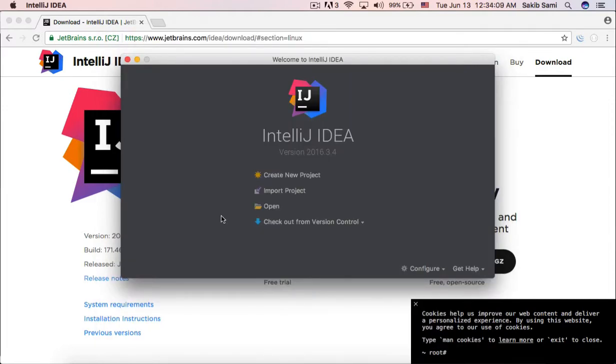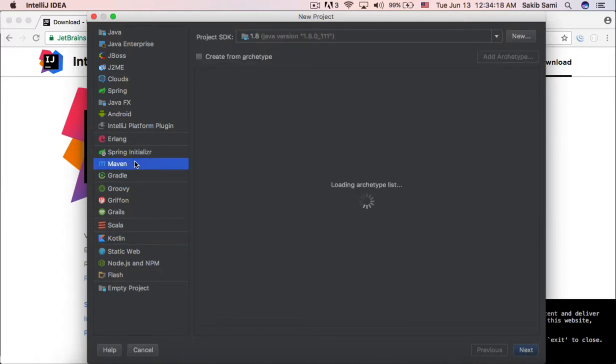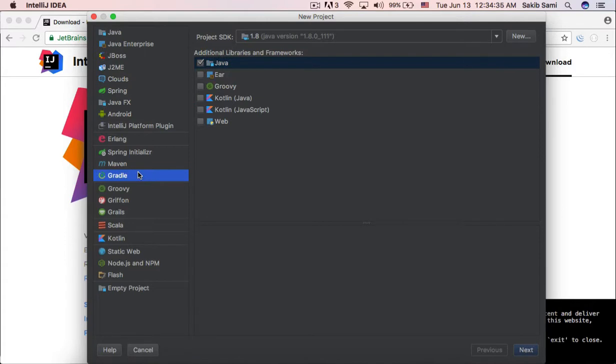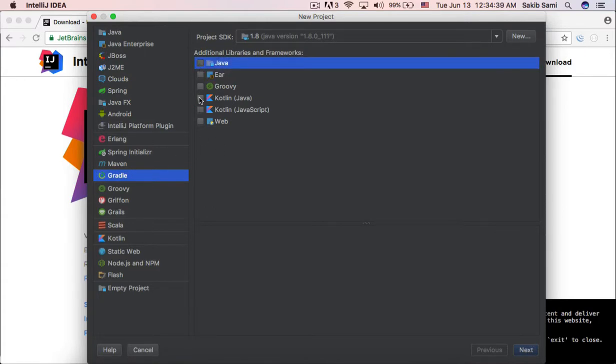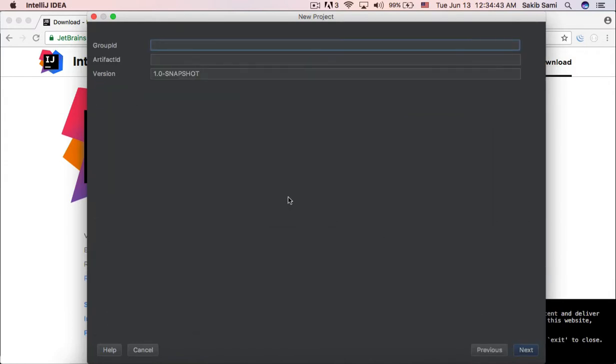For that, click on create new project and a big dashboard will appear. From here you can choose Kotlin, Gradle, Maven or Java. But in this tutorial we will use a Gradle based project. So I am choosing Gradle. From the right side, untick Java and tick Kotlin. Now click on next.